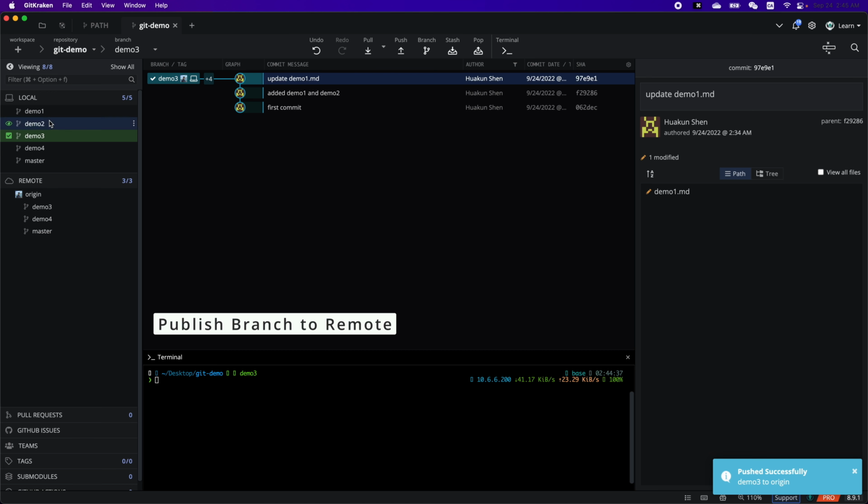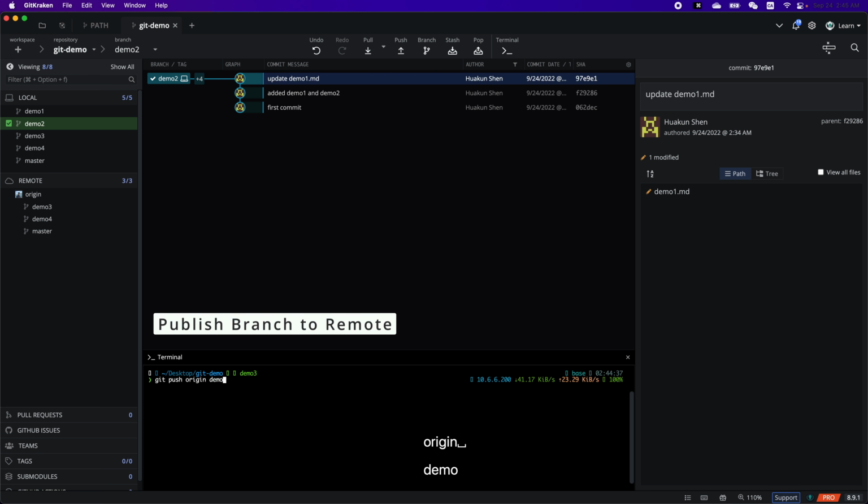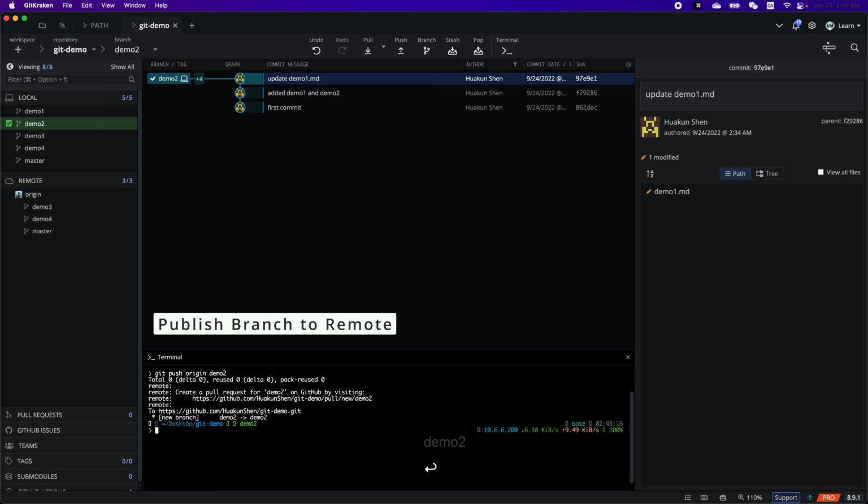Okay, so let's go to demo2. The other way to do it is git push origin demo2. This will push demo2 to remote demo2. Okay, demo2 appears in remote.